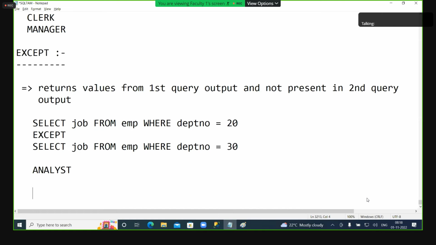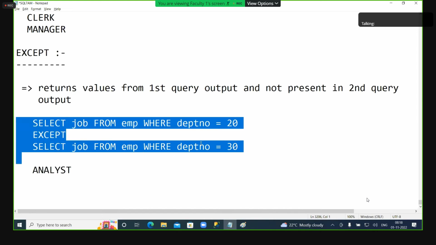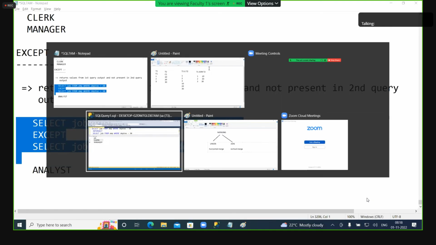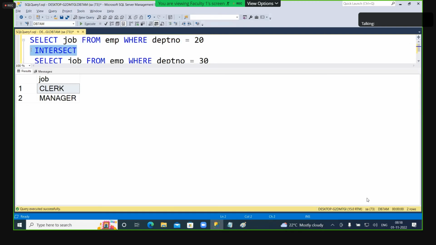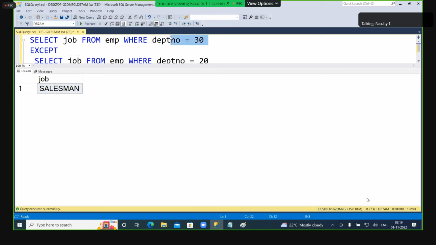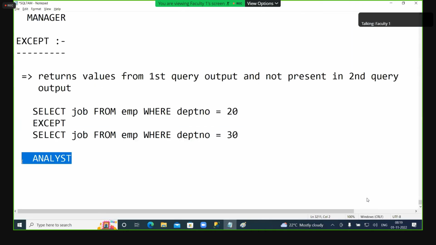If I say 30 except 20, first 30, next 20, then salesman. If I use except here, it gives analyst: the job in 20 not there in 30. But if I say 30 except 20, then salesman: the job in 30 not there in 20. So this is salesman, then analyst. That's it.